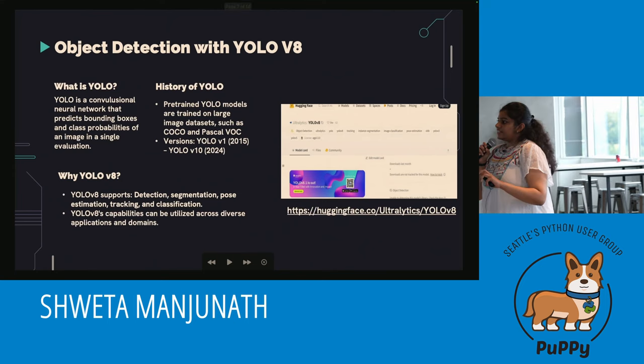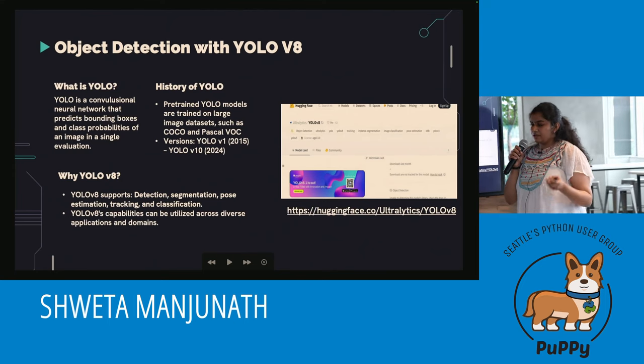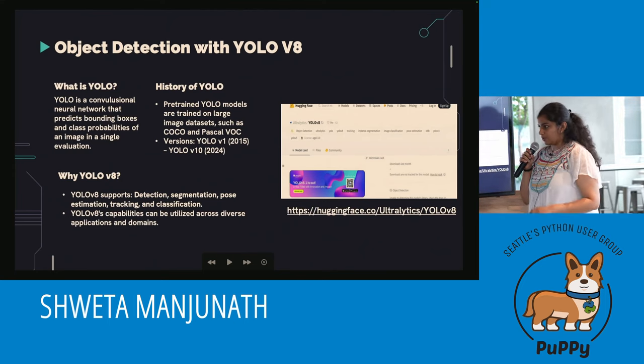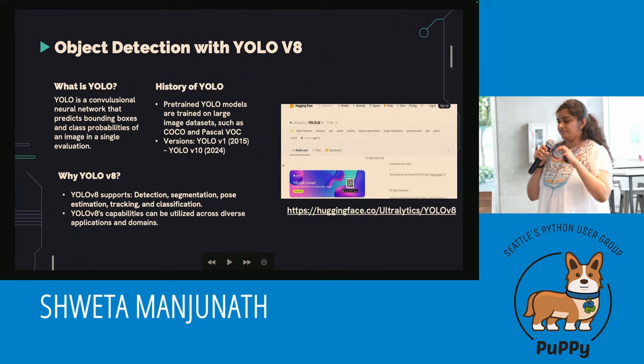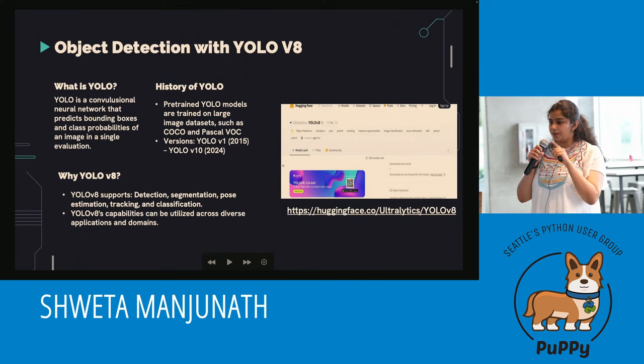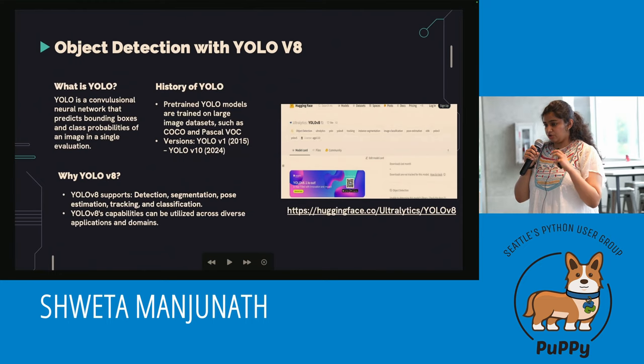So basically, what YOLO V8 is, I'm focusing on the YOLO family of models, is a convolutional neural network technique that goes through the entire image, divides it into a grid-based format, finds the class probabilities, and assigns bounding boxes over the objects within a single image.